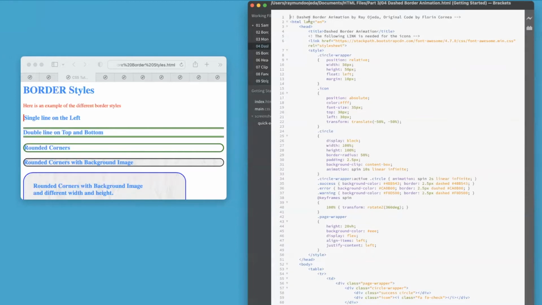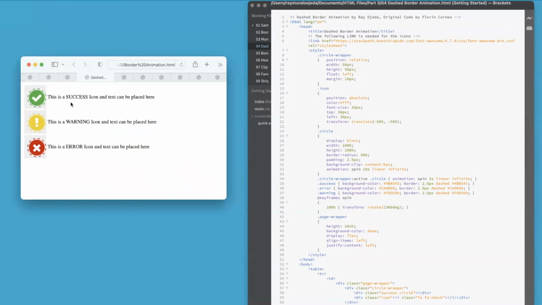And the first one is the dashboard animation. The original code is by Florian Cornea. I'm assuming, I don't know if it's a male or a female. I'll be honest, I don't know the name because it's not something I'm familiar with. But this is what the example looks like. As you can see, there's a border right there, and there's animation. The animation is moving the dashed border around. And we have a success, which is a check mark, a warning, which is an exclamation point, and an error, which is an X.